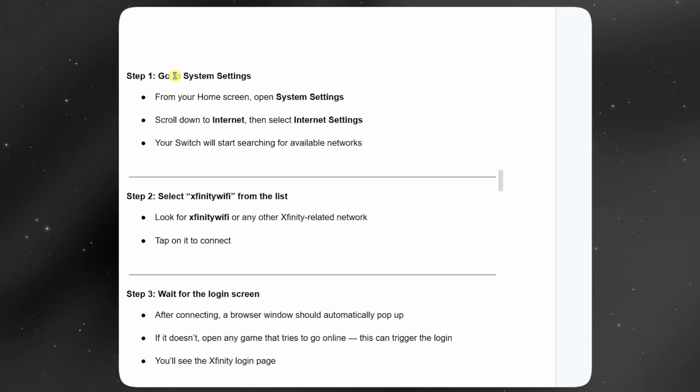So now, step 1. You want to go into the system settings of your Nintendo Switch. So basically from your home screen, open the system settings, then scroll down to internet. And then from there, you should select Internet Settings. Now, your Switch will start searching for available networks. And then if you're within the range of the Xfinity Wi-Fi, then you basically would see it there. So just look for Xfinity Wi-Fi or any other Xfinity related network and then tap on it to connect.